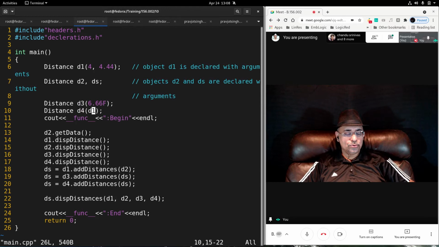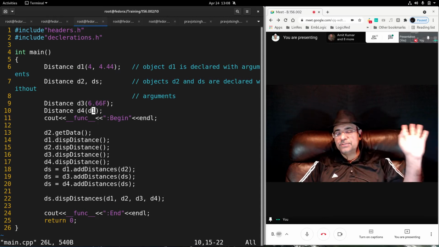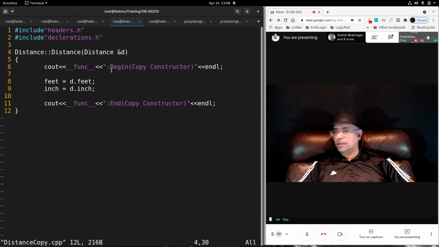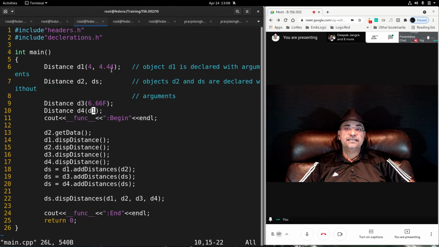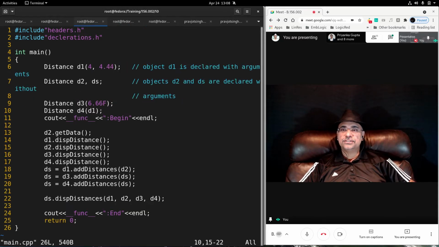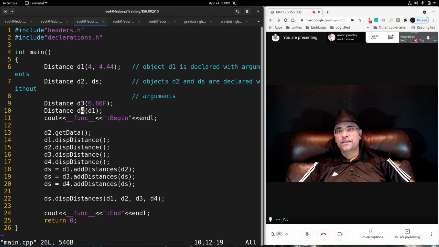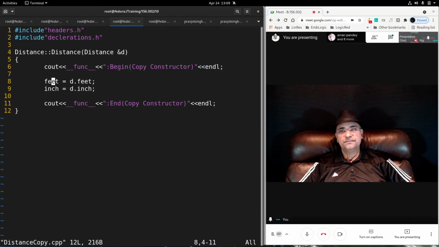D1 was supposed to be passed, but D1 was not passed and not accepted. Instead, a reference pointing directly to D1 is created. So no new object was created. So this d is actually d1. Now d.feet and d.inches, that is d1.feet and d1.inches, got assigned to feet and inches of the object to which the constructor belongs. The constructor belongs to d4. So d4 feet and d4 inches are assigned with d1 feet and d1 inches. That's how the constructor worked.